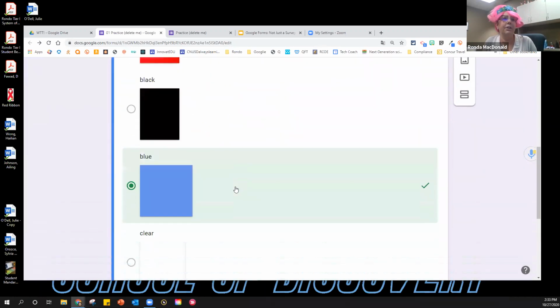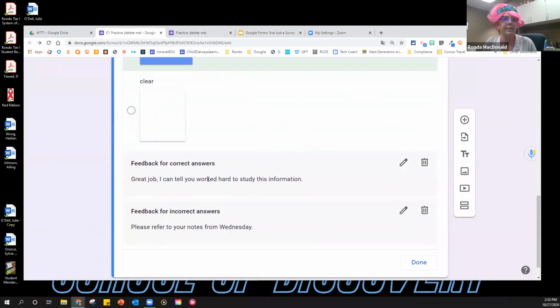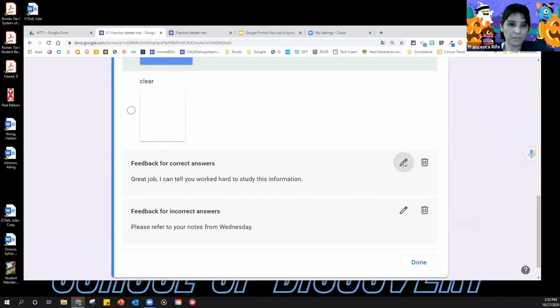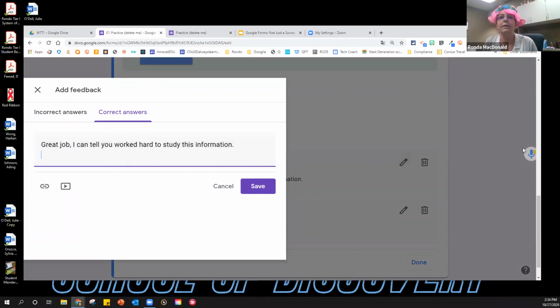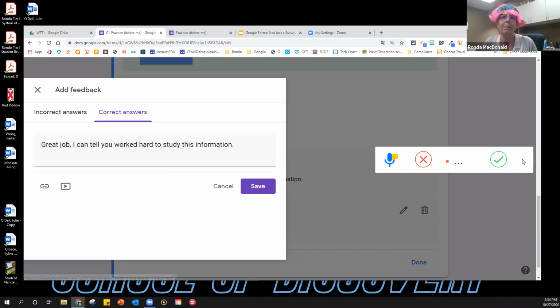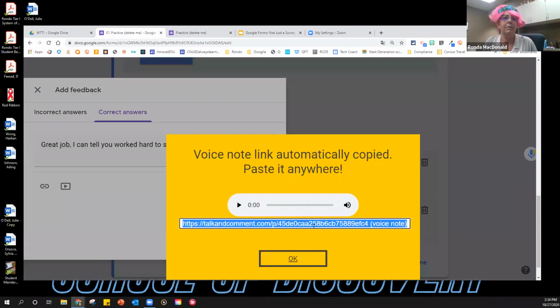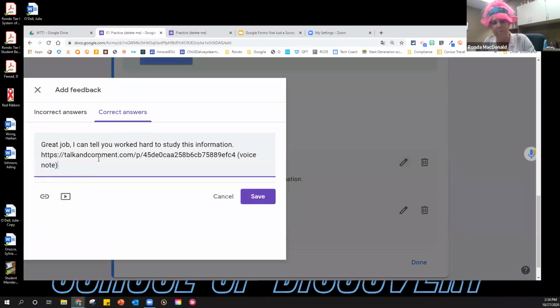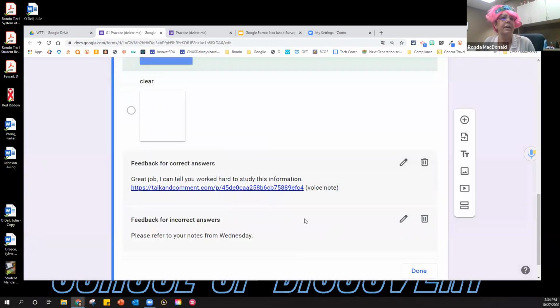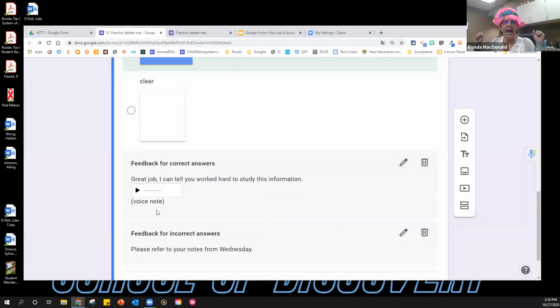When you save it, under the question, you'll see the 2 feedback responses for the kids. Now, what we can do right now is see if we can record something from Talk and Comment for those kids, like your primary. Great job, I can tell you worked hard to study this information. So we'll copy this, Control C, Control V, paste it, save, and voila, it worked.